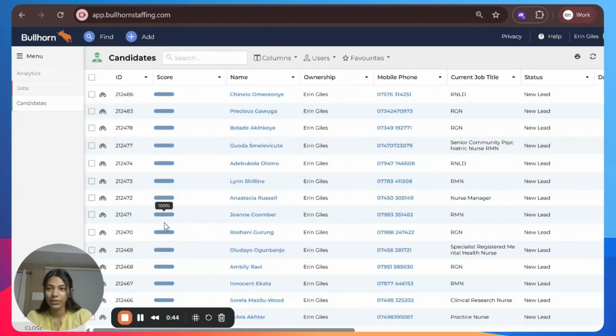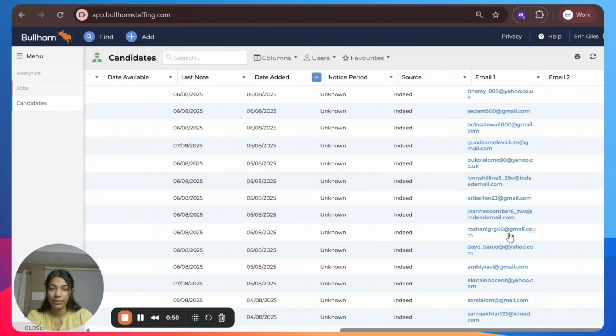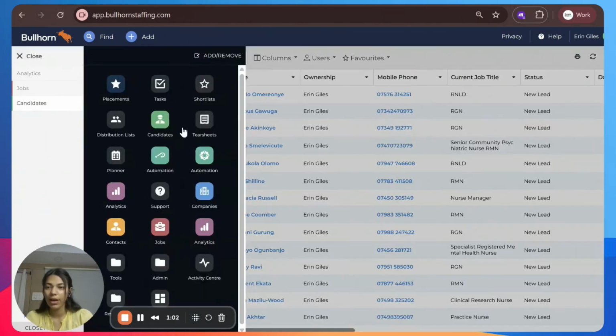And in the candidates sheet, we have all the candidates and their records: their name, mobile number, the status, the date available, the last contact, and everything. We also have an email associated with each candidate. We also have tear sheets.